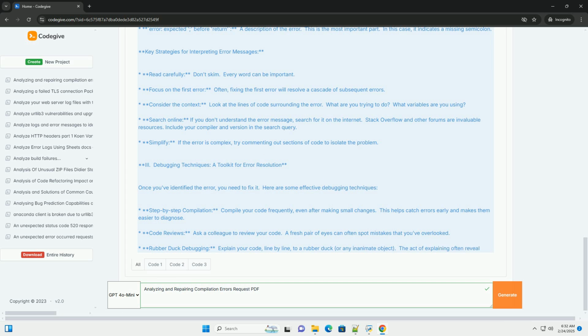7. Conclusion. Analyzing and repairing compilation errors is an essential skill for any programmer. By understanding the compilation process, learning to decipher error messages, mastering debugging techniques, and following best practices, you can significantly reduce the time and frustration associated with error resolution. Remember that errors are not failures, but opportunities to learn and improve your code. Embrace the challenge, be patient, and you'll become a more proficient and confident programmer.